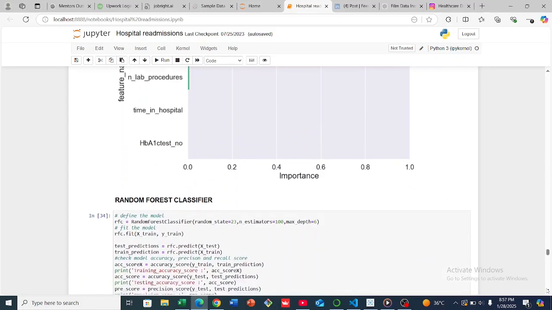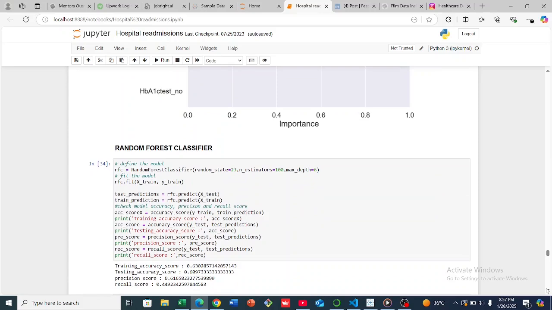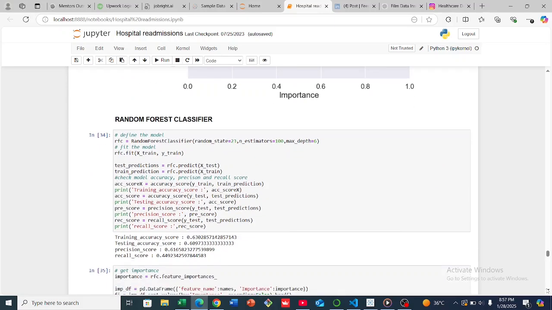So the next model we'll be creating is our random forest classifier, and same process, we use the RandomForestClassifier library, which we've already imported. We set the random state to be 23, our n_estimators as 100, and the maximum depth to be 6. Then we save our model as this variable RFC, and we fitted it to our X_train and y_train.